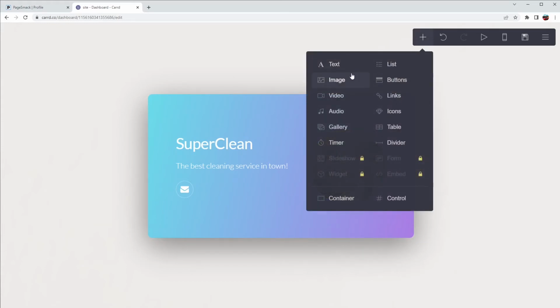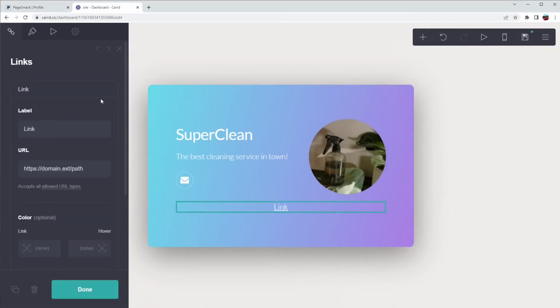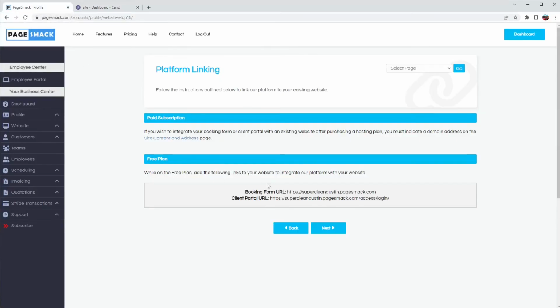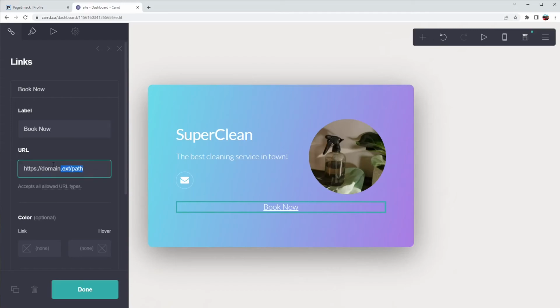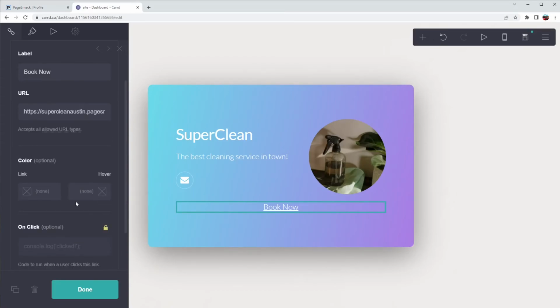We'll click plus, add a link, and then at the top here, we can indicate our label, which we'll say is Book Now. And we need a URL for the booking form, which is indicated here. So I'm just going to copy this URL and paste it here. I'm not going to do any styling. As you can see, this web page is very basic. Really, the intention here is to just show you how we can link our booking form and client portal to a third-party website, which is really all this is going to accomplish. It's not going to look great, and that's fine for the purposes of this demo.